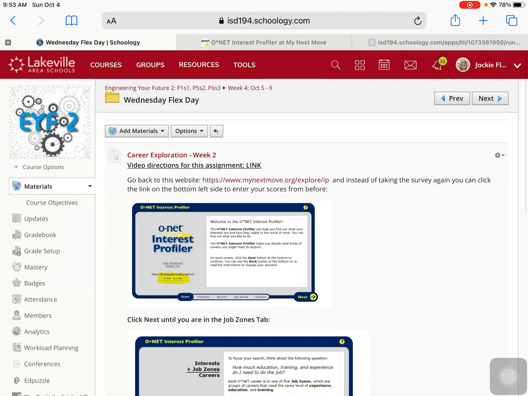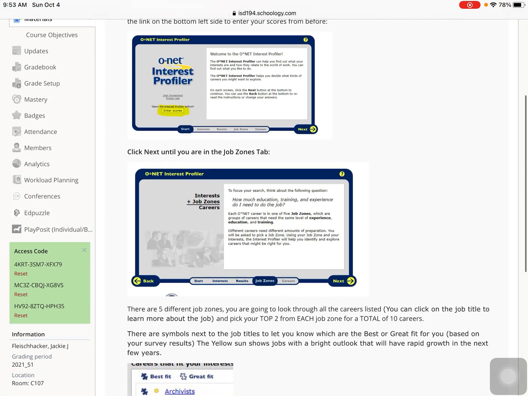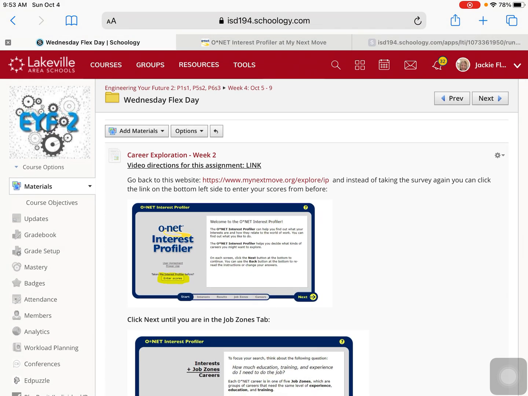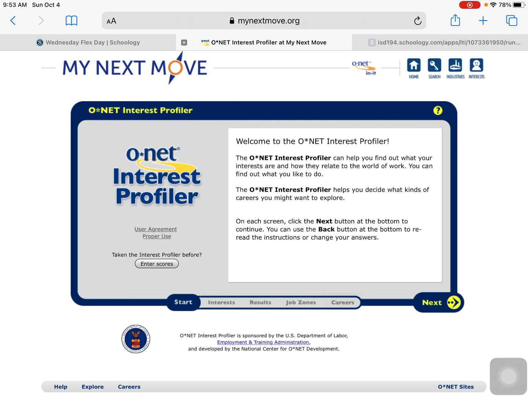All right, so I'm going to walk you through this week 2 for your career exploration activity. I have the basic directions on Schoology here too, but I'm going to walk you through what to do. So you're going to go back to that website we used last week, mynextmove.org/explore/IP, and it should look like this.